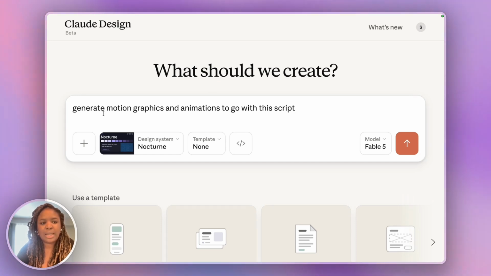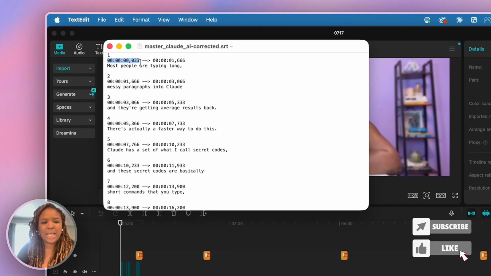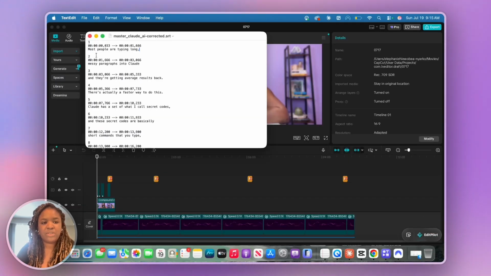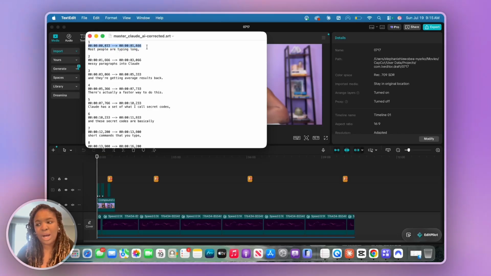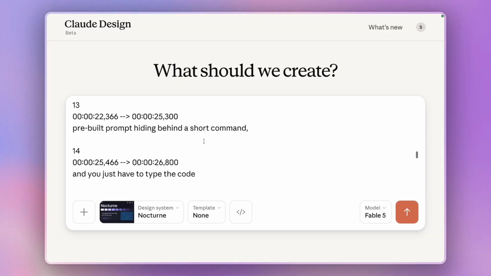And so in Claude Design, I come in here and I type generate motion graphics and animation to go with the script. So I'm using the transcript of the video. And the reason why I'm using the transcript of the video is because I want to get the timestamps so that the motion graphics that are developed actually go along with the timestamps. I'm just going to paste it into Claude Design.